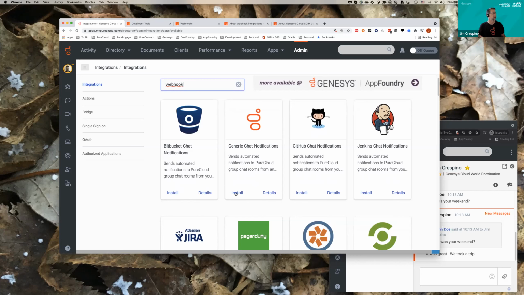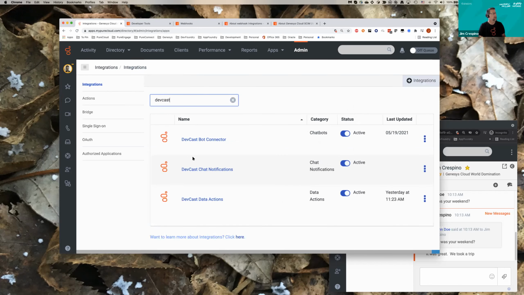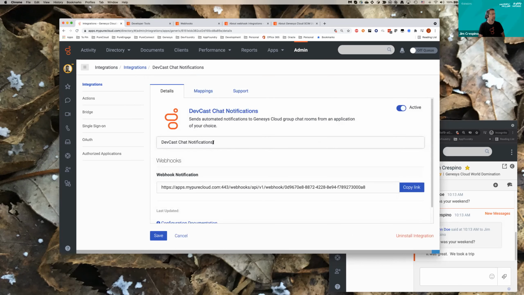So if you click install on that, that's going to pop you back into the list of integrations. I'll show you what I've got set up for mine. So I've got this DevCast chat notification. I gave it a name, and it automatically creates a webhook link for me. So I don't have to change this. I can copy that link, and I can take that to my third-party system that needs to call Genesys and call that webhook.